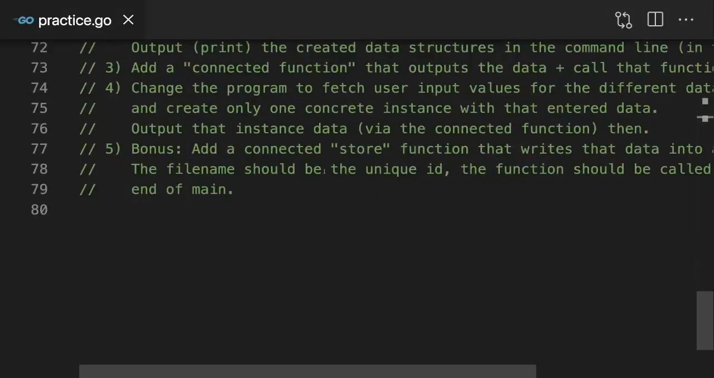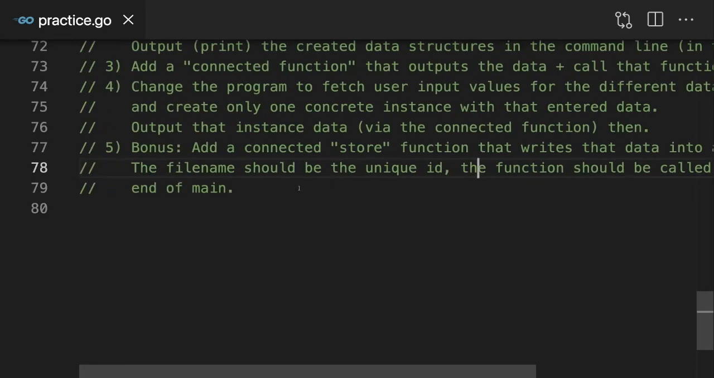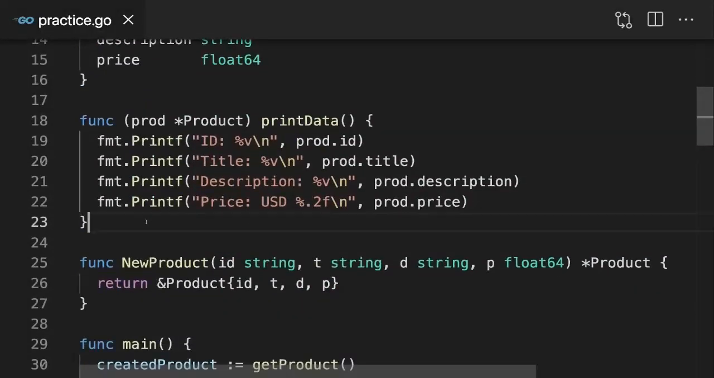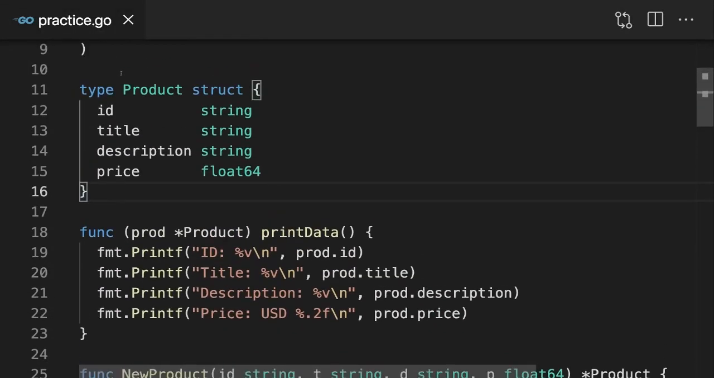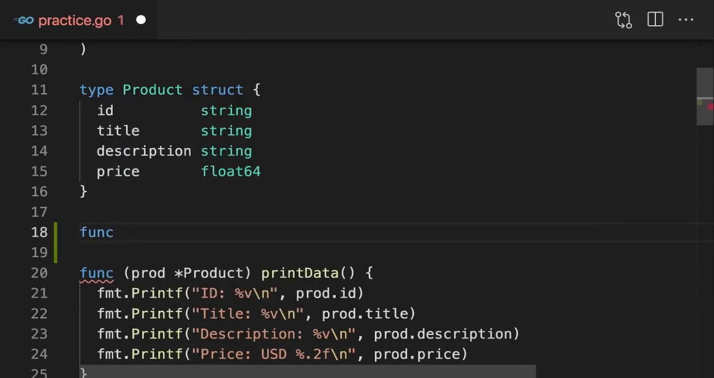Now the file name should be the unique ID which we assigned, and therefore of course we should make sure that we do assign an ID that can be used as a file name. And then we should call that function at the end of the main function. So therefore, let's start by defining this method, and I'll do it right below my struct again. I'll add it as a brand new function, because that is what a method is, as you learned, and I'll name it store. Now to turn it into a method, we add that receiver argument, and again here I want to get a pointer to that product struct.